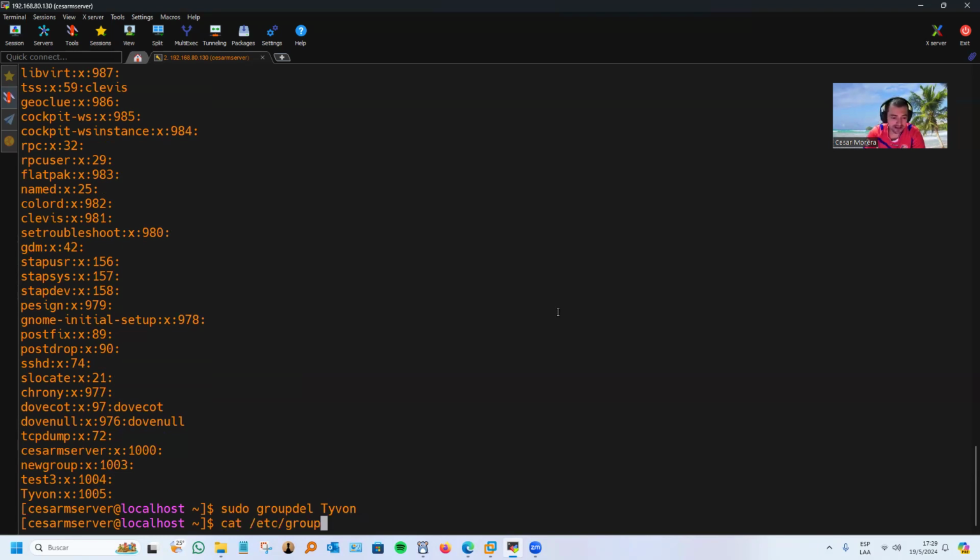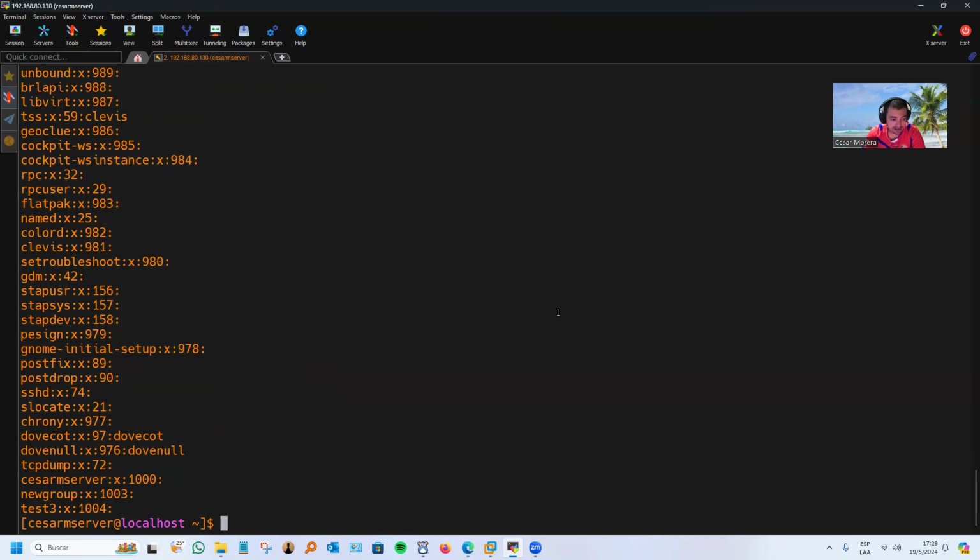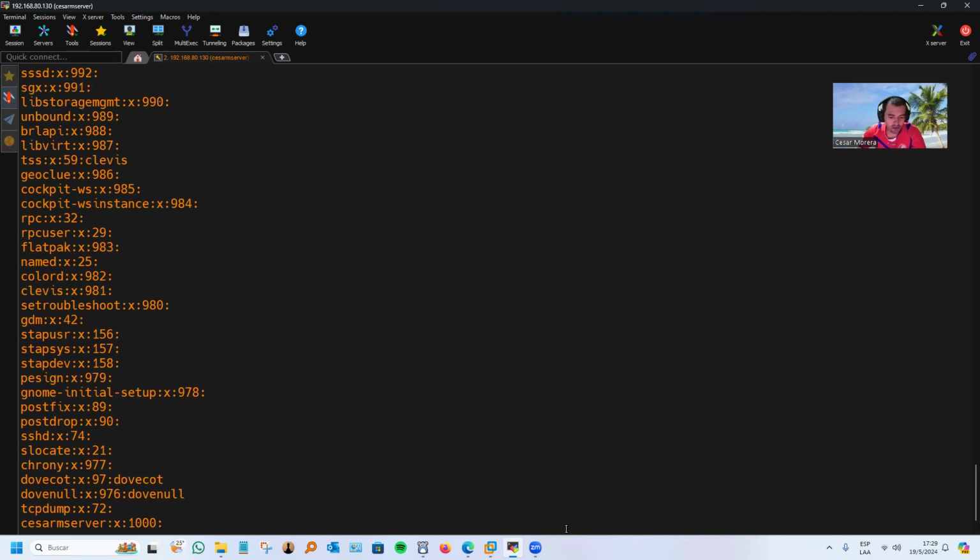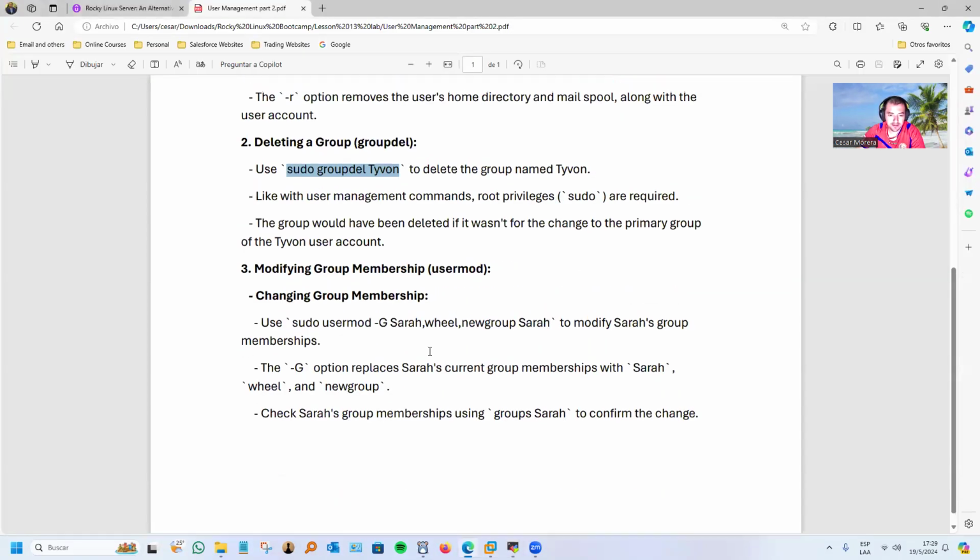And now if we run the same command as before, it doesn't exist. We have new group and test one, test three, in fact, but the Typhon group has disappeared completely. So we are good with that point. Let's continue with the step-by-step guide.